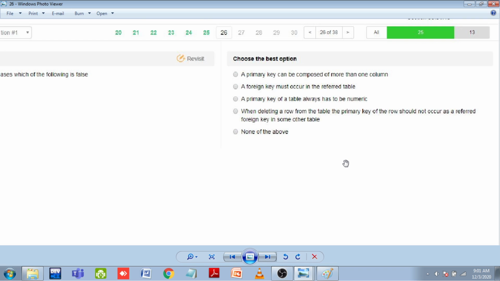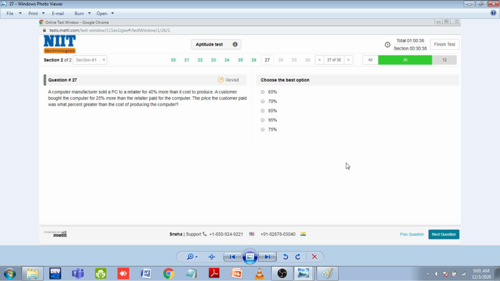A primary key can be alphanumeric, it can also be only alphabetic, it depends. The only condition is it should identify tuples uniquely, it should not be duplicate. For example, our Aadhaar number is a primary key, our passport number is a primary key, because it identifies a person uniquely. Two persons do not have the same Aadhaar number, two persons do not have the same passport number.